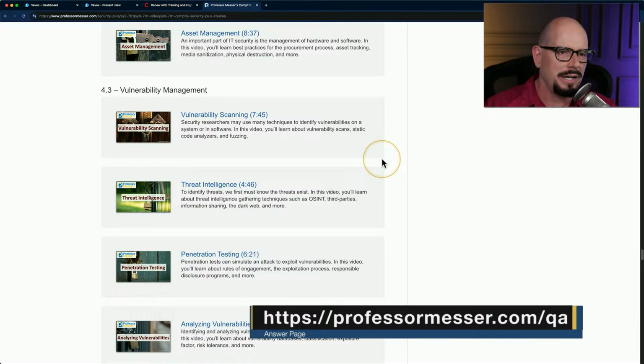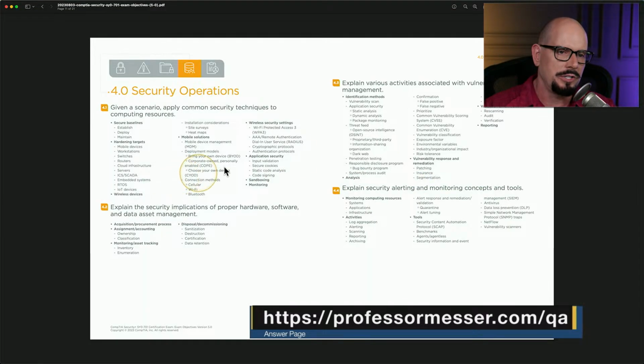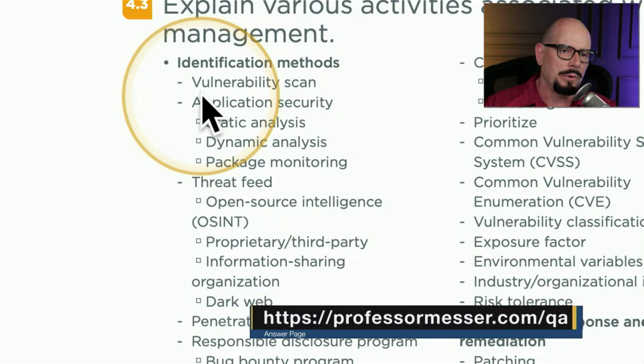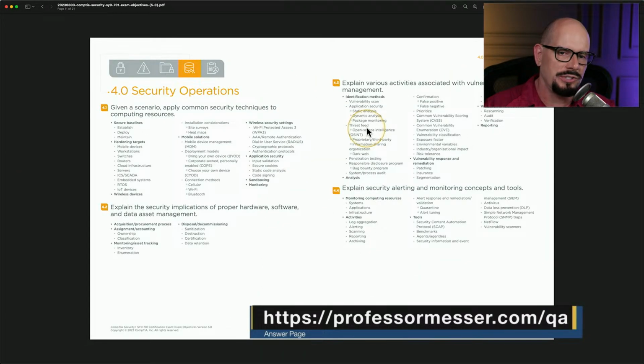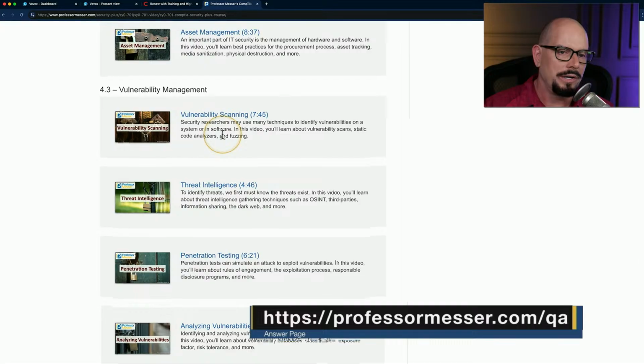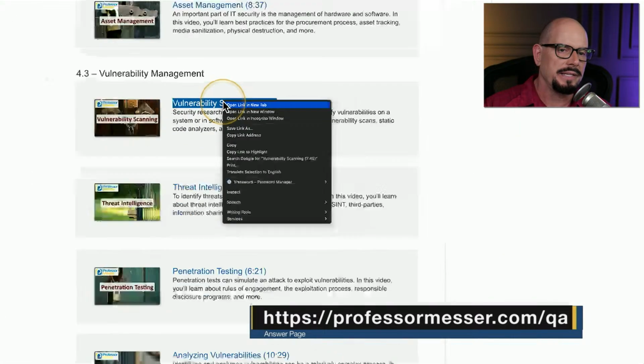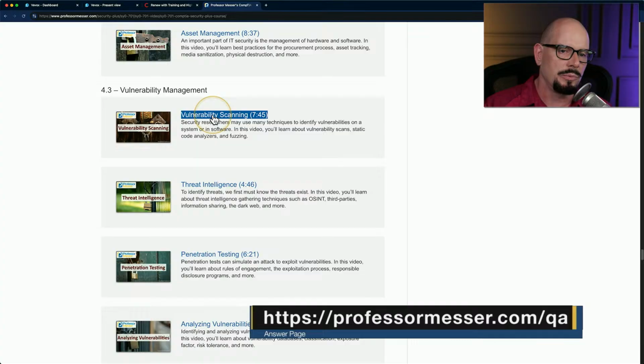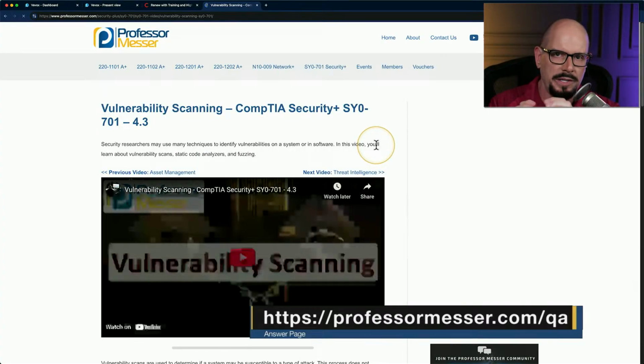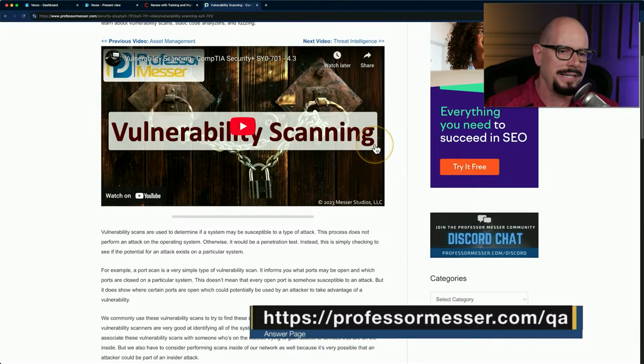Was it 4.3 that I was in? Let's have a look at, what did I bring up? I had the objectives. Yeah, it was 4.3. And we were talking about vulnerability scans, application security, static analysis, dynamic analysis, and that type of thing. Well, here it is, vulnerability scanning. That was the first thing on that list. So this vulnerability scanning video is the one that goes through a number of those topics right at the beginning. I try to group these topics together so you can find them easily.